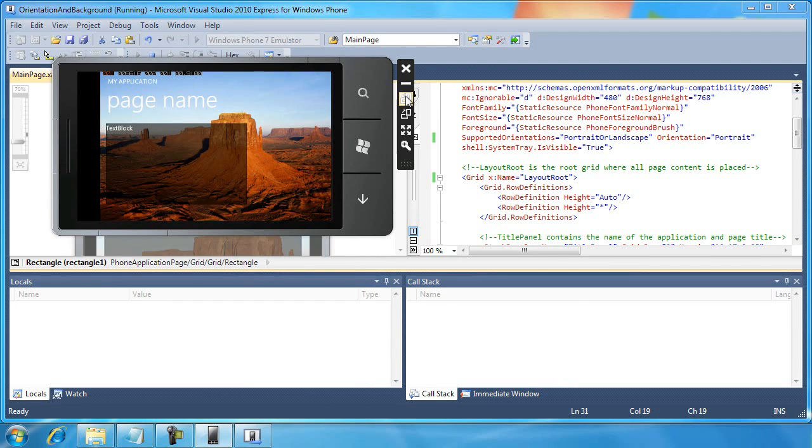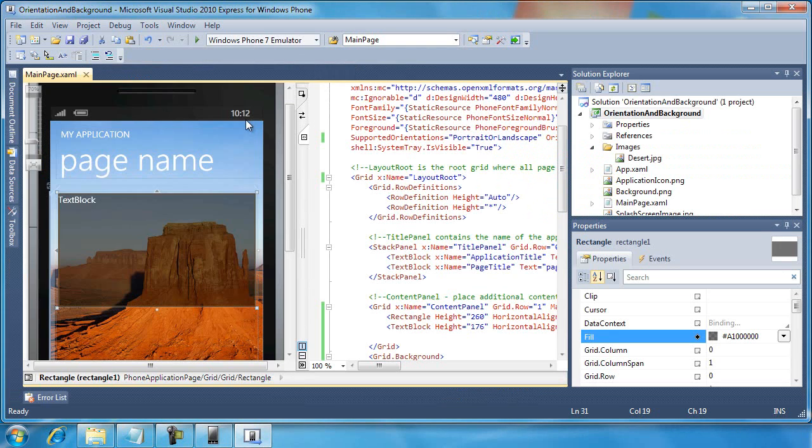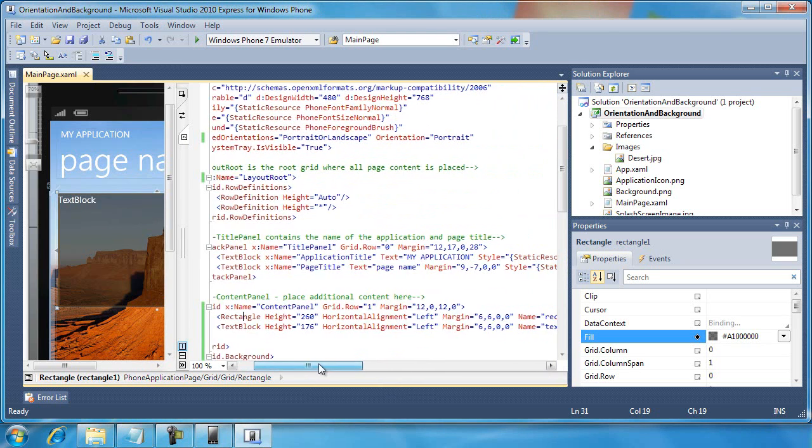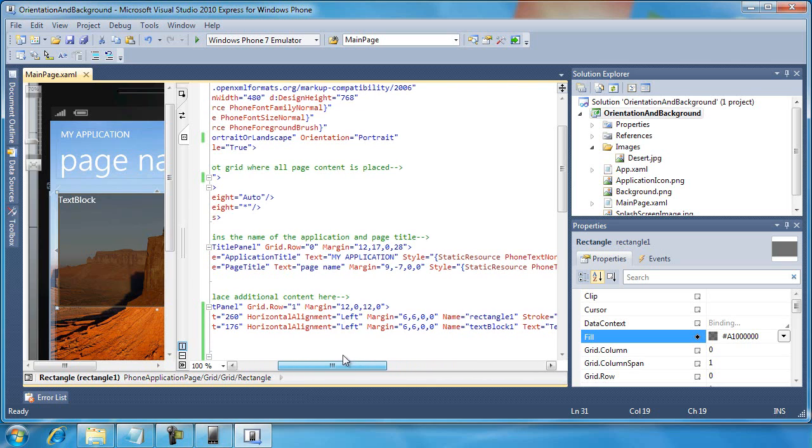Now, you see where the problem lies here. My rectangle, as well as my text block, do not stretch to the entire width of my phone when it's in landscape view. So let's look at what we have to do to get that to work correctly. Here, I'm going to make some room for myself. What we need to do is simply this. I am going to make sure that the horizontal alignment is set to stretch for both of these.